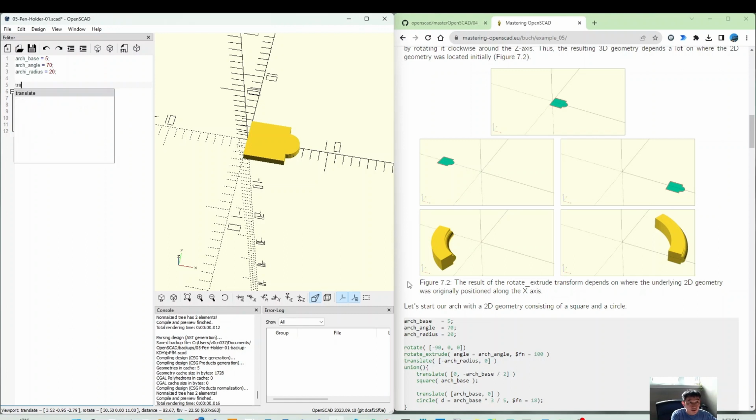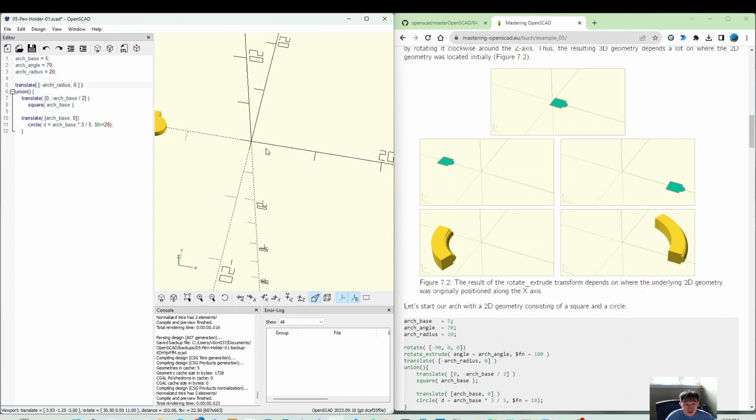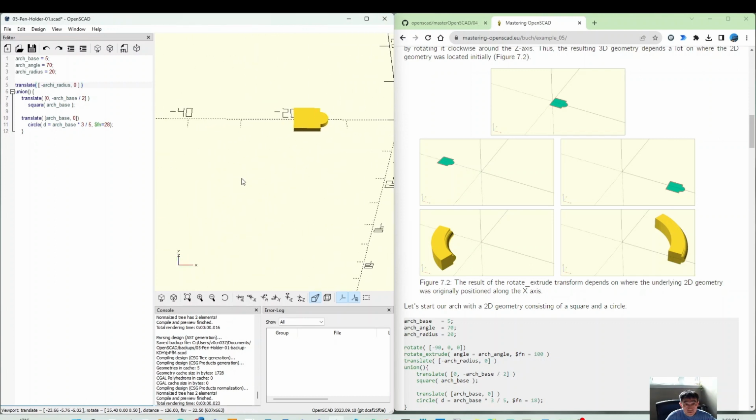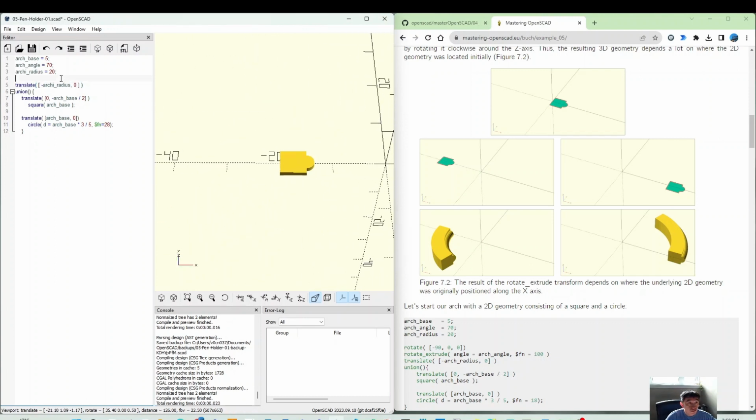So first let's do the translate by the arc radius. Let's translate that to the minus arc radius and 0. It's back to the negative x. And now we can start to see the effect of this rotate extrude.